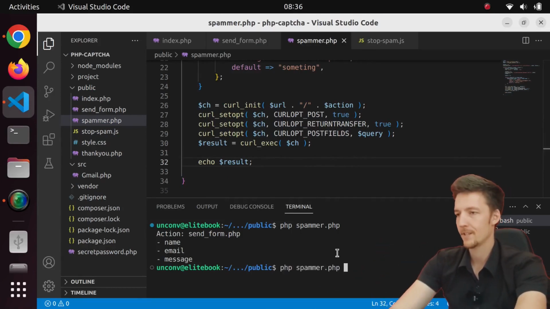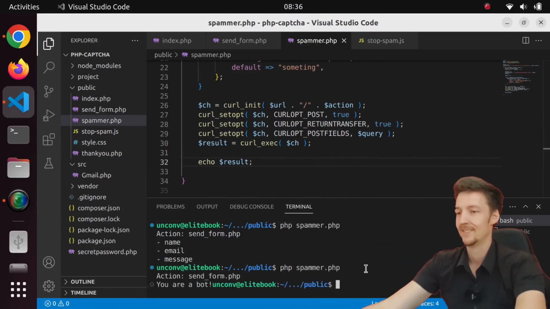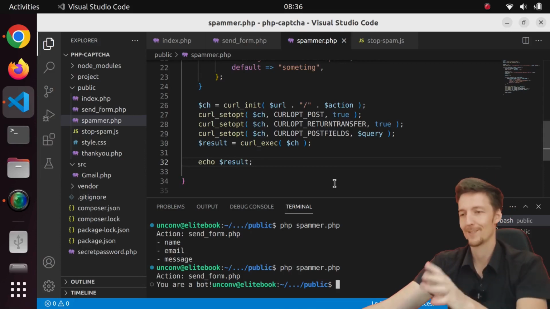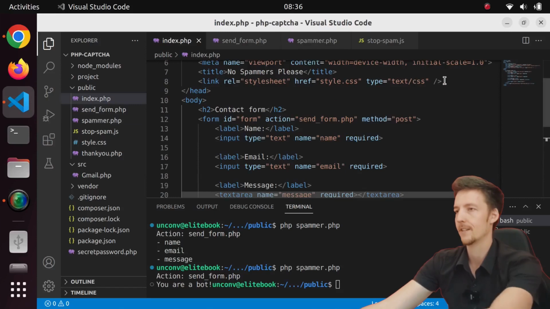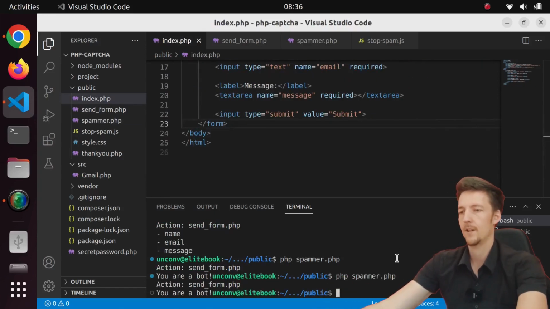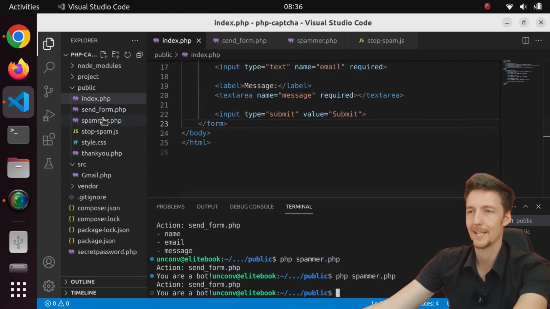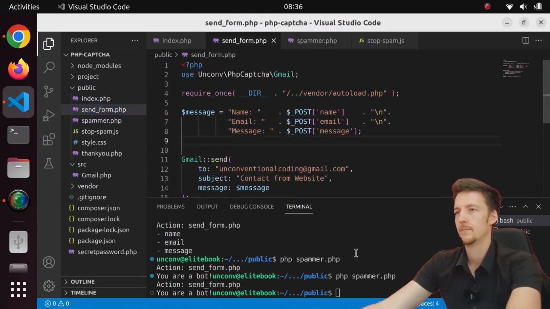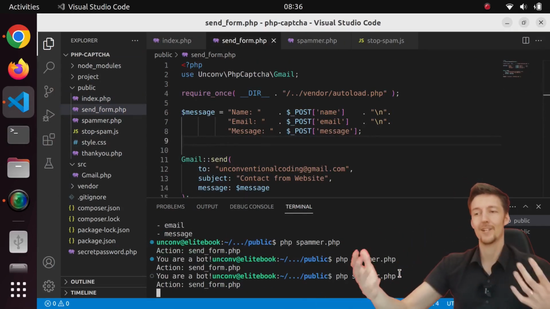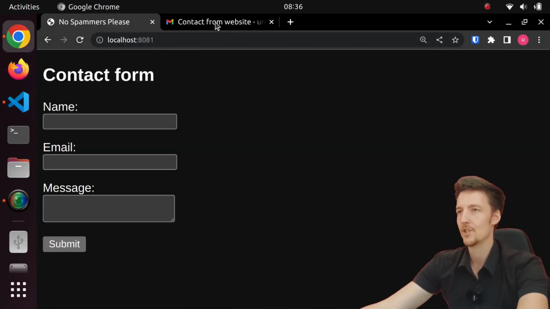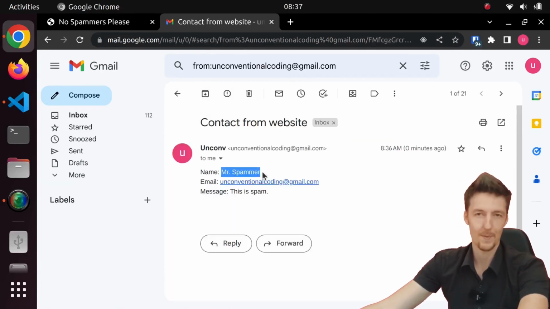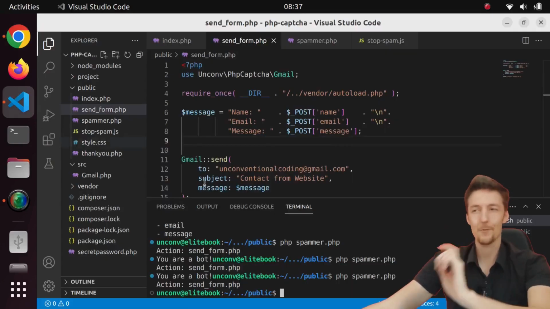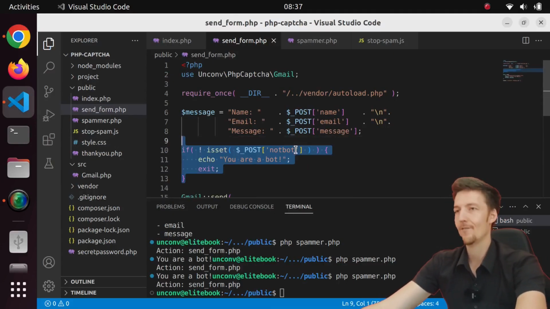So if we now run this, it will say you are a bot. So we cannot use this script right now because it doesn't know JavaScript. So let me just demonstrate if I take this script out of here and run this. And of course I have to take it out from sendform.php. And if I run this, then we are actually sending the email. So now if I go to my Gmail and I refresh, then here we have, that's my previous one. Here we have Mr. Spammer, send us some spam. So now we have a very simple way of blocking spam.